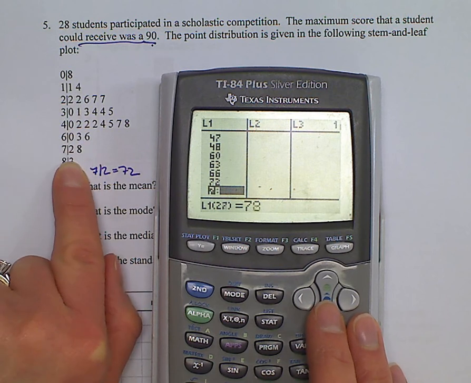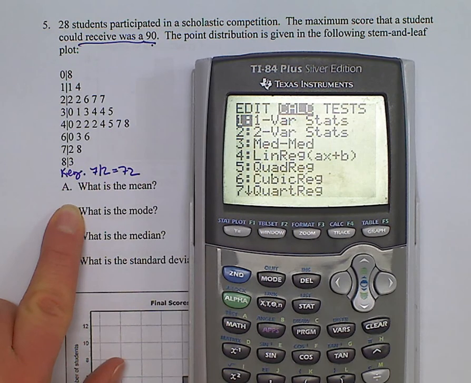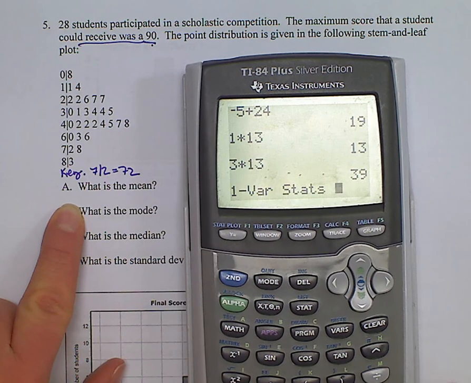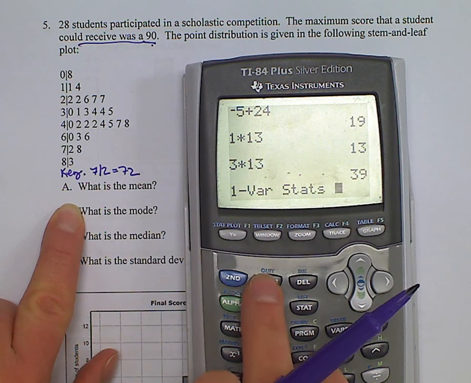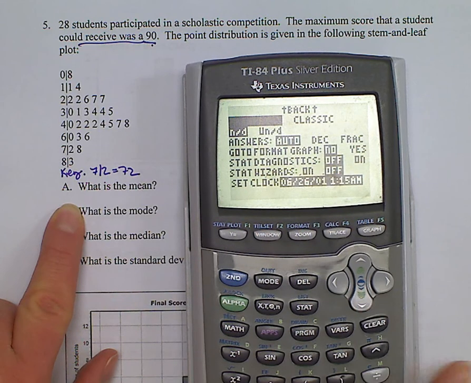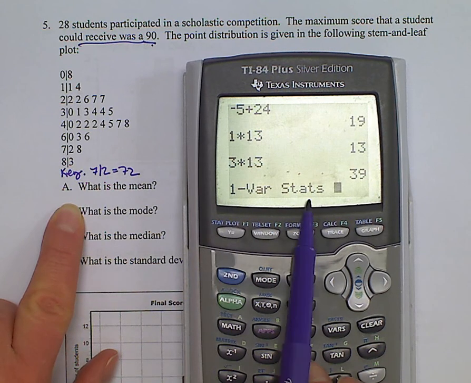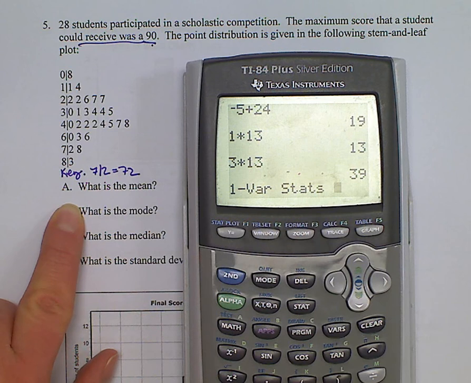Okay, so now I'm going to go to stat, calculate one variable statistics. If you don't see this screen, that's because your Stat Wizards is turned on, mine is turned off. Again, Stat Wizards is located in mode. You scroll down to the second screen. I recommend you just turn it off because not everyone has it in their calculators. This way data entry is the same. So now, one variable statistics, we would enter in list 1 or the list name if we needed to, but the calculator defaults to list 1, so I'm just going to hit enter.